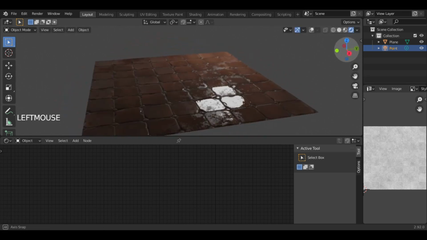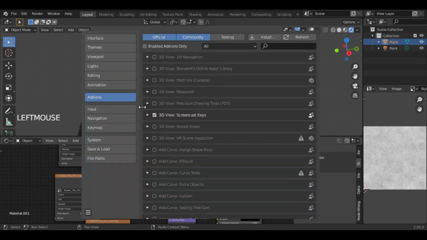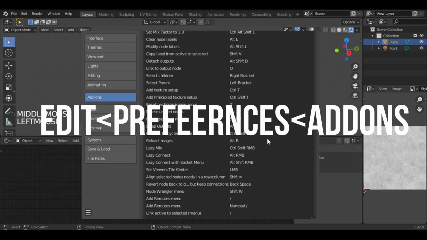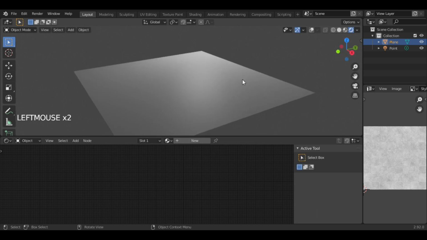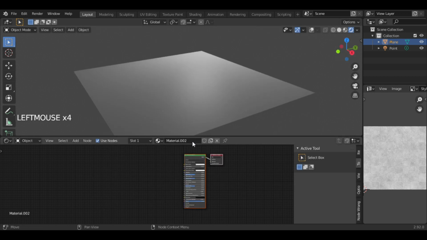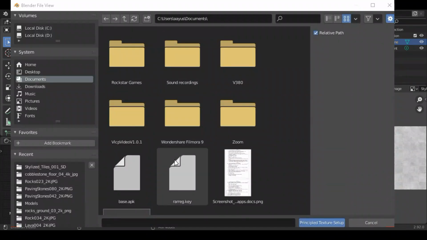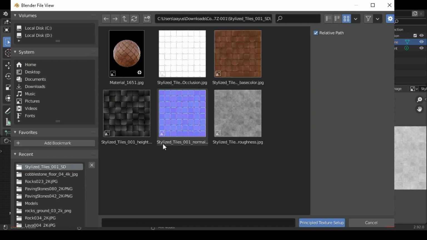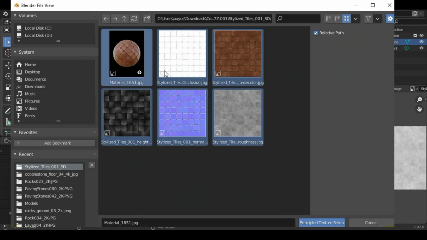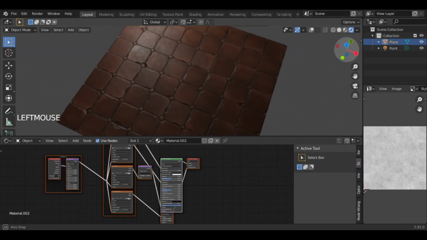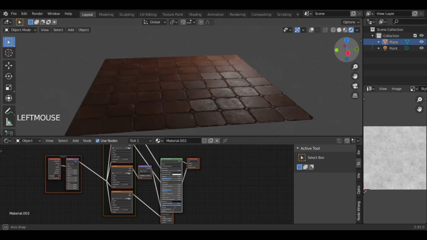If you don't want to do all these things, you can simply go to Edit, Preferences, Add-ons and enable this Node Wrangler add-on. Now select the principled node and press Ctrl plus Shift plus T. Then select all the maps and press this. You will see that all the nodes will automatically get connected and give you the final texture.